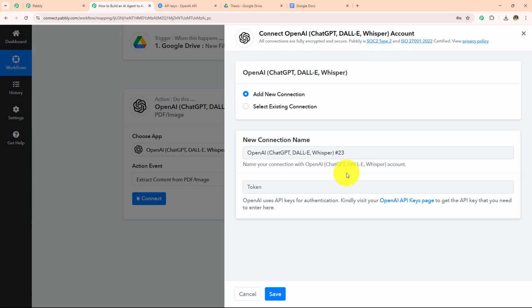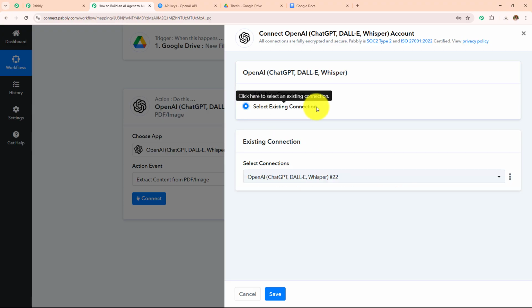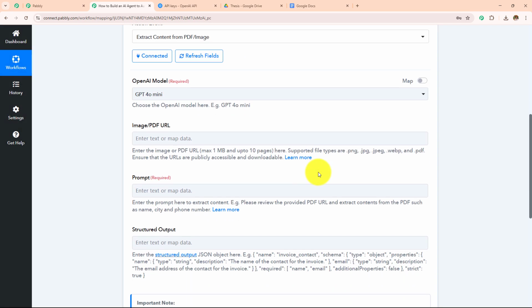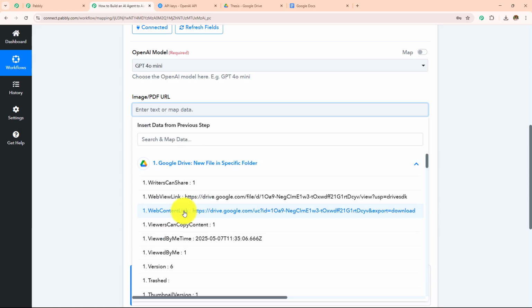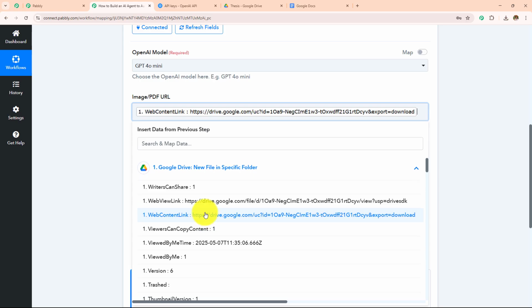Here, as I've already created this connection multiple times, I have the existing connection. That's why I'm going to select the existing connection and then go with save. Here OpenAI is connected with Pabbly Connect, and now I have to enter the image URL, prompt and the structured output fields. Now here what I'm going to do, I'm going to map the web content link which we have received in the previous response.